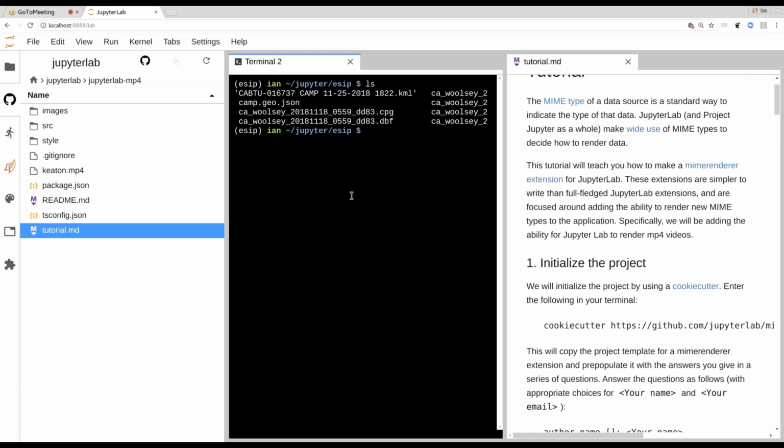Because JupyterLab is a web application, if you want to write extensions for it, writing JavaScript is more or less inevitable. So I've created a new Conda environment here, the ESIP environment, and we're going to do our development in this environment. So the very first thing that I'm going to have to do is install Node, which is a JavaScript runtime and is used for managing dependencies and general application development when you're working with JavaScript.